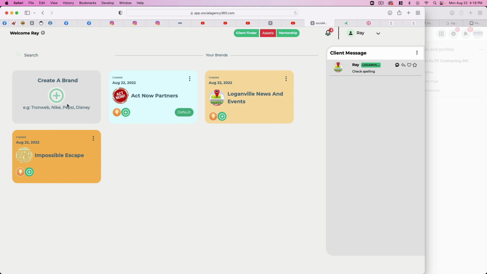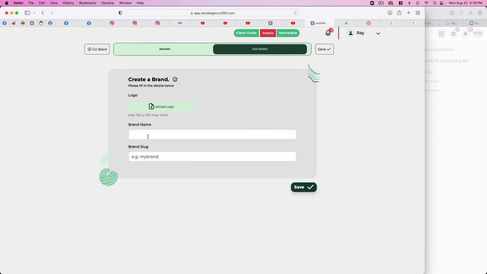And as you can see, you can add your brands here. Now I've got Act Now Partners, I've got Loganville News and Events, I've got Impossible Escape, and I'm going to also add in for my new one, the South Gwinnett to Walton Restaurant Reviews, which is only a Facebook group, but I want to have stuff in here that I can do with this. So I'm just going to put, it's going to make a slug, so I want to be careful what I do with this. So I'm just going to put Restaurant Review. Even that's probably longer than the slug itself. Yeah, you can see the slug doesn't even make it that far, but that's okay. This is what we want to call it here.